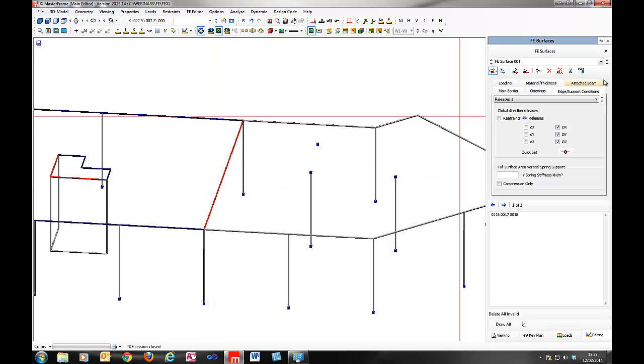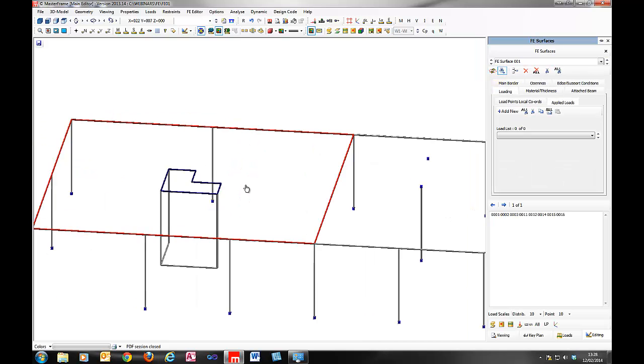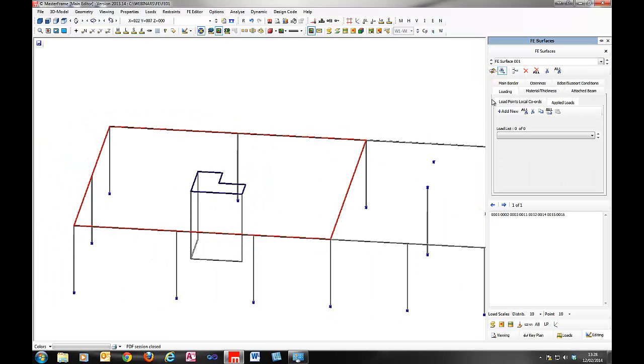It's the same type of philosophy. So we're going to go forward here and look at defining some loading on this surface. So let's get some loading on. So we can simply say add new, and we've got different types of loading: full surface, point, line, patch, and perimeter type loading.